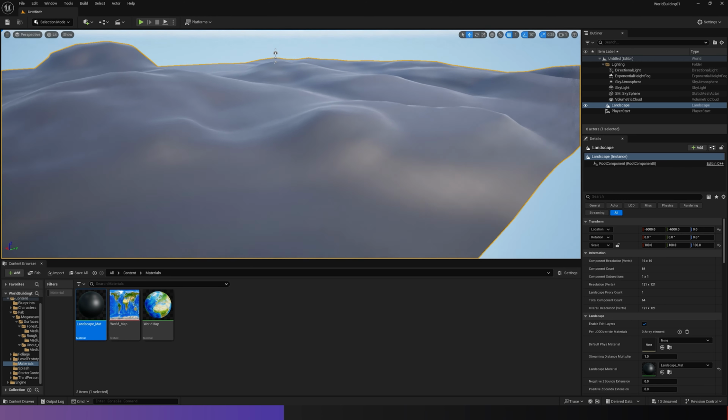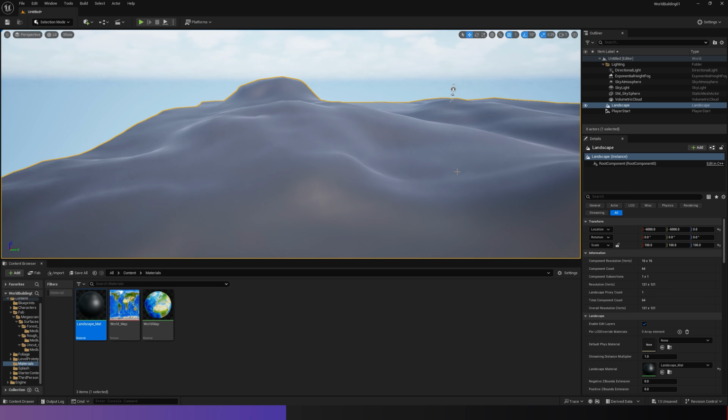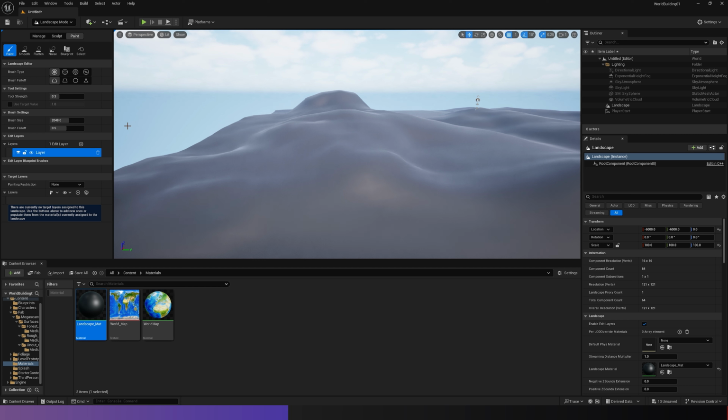Now everything will just go black like this. Again, don't worry, this is because we've not yet finished the process. So with that done, I can go back to my landscape tool.